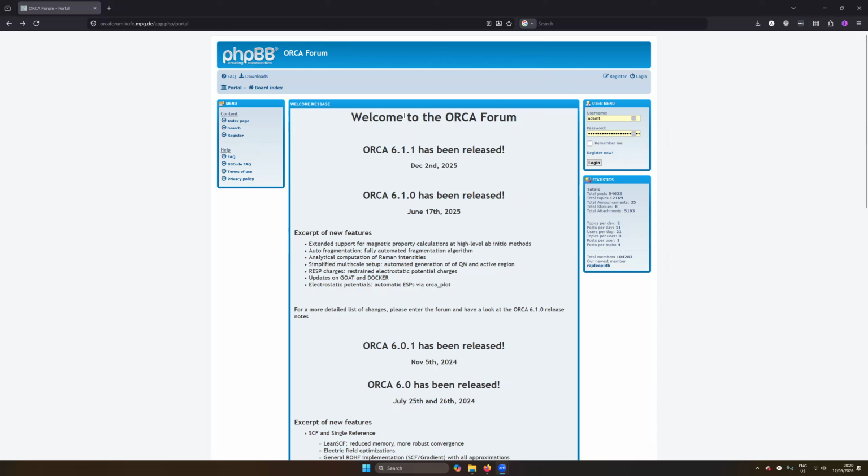So the first step, of course, in using Orca would be getting Orca. So in order to get it, you need to navigate to the Orca website. So that's going to be orcaforum.cofo.mpg.de forward slash. It'll bring you to this web page. Google can also bring you here. And then there's going to be an option to go to downloads.